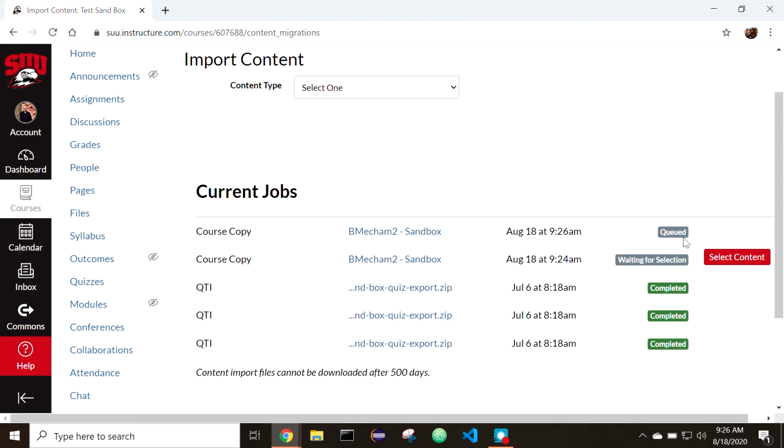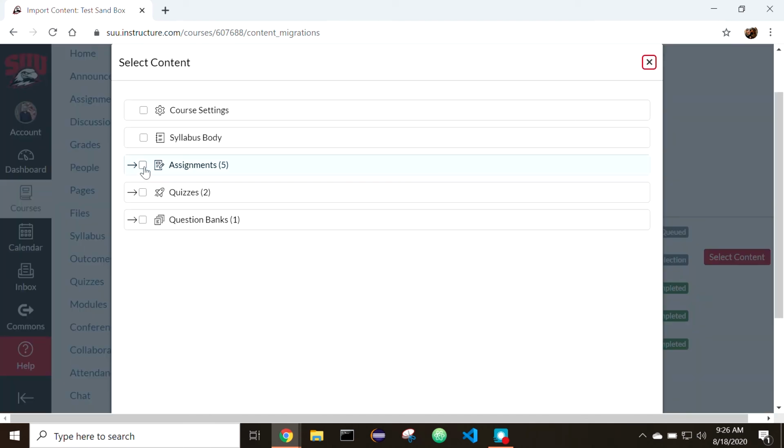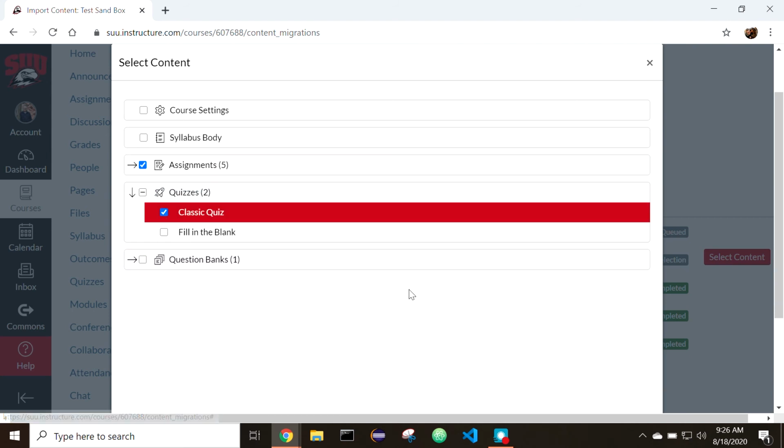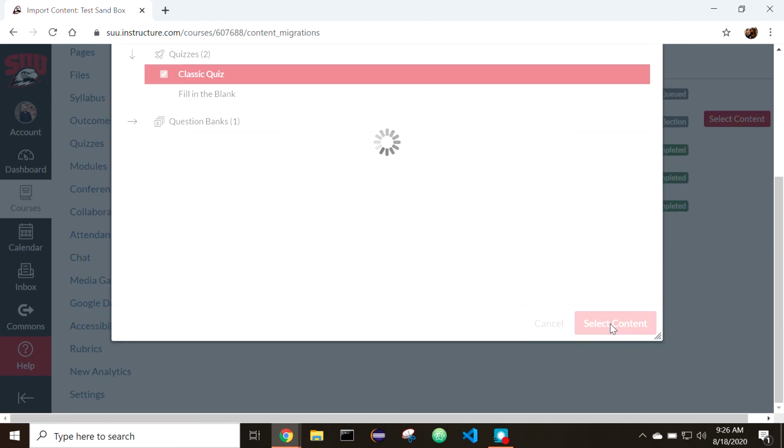If you choose to import specific content, pick which to import by selecting Select Content and then choosing the desired content. Once finished, click on Select Content and then the import will run.